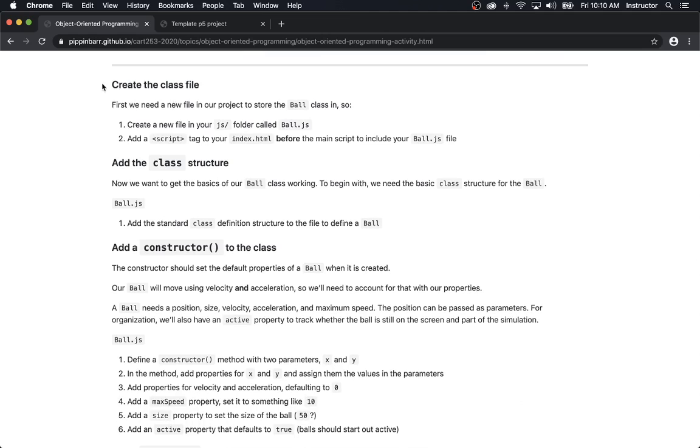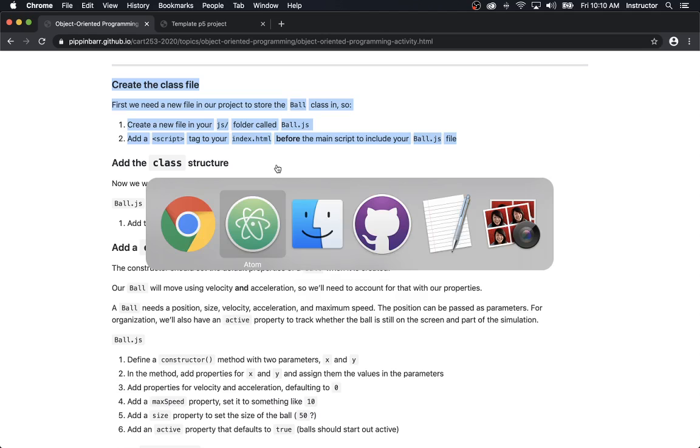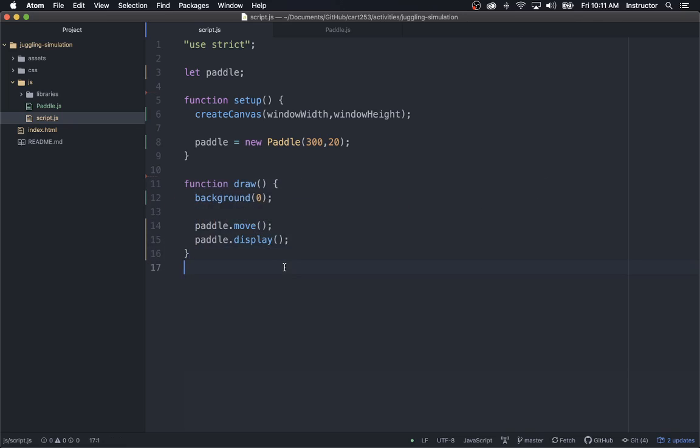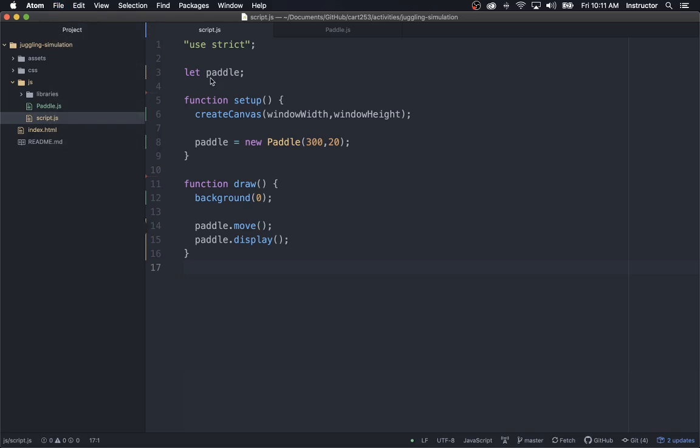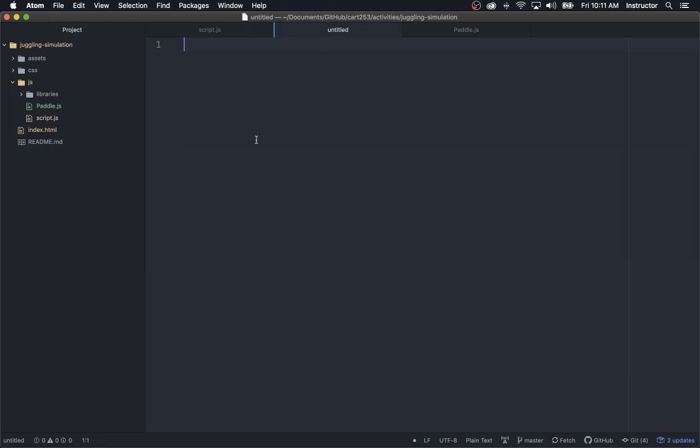So the first step is the same as the paddle. We have to create a new file with a class definition in it and save it into the JS folder and make sure we add it to index.html. So I'm going to go and do that. What's another way to make a new file, you ask? Well, if you just go to the File menu and go to New File, or I can hit Command-N. I'm going to do that. It's probably Control-N on Windows. Command-N makes a new file.